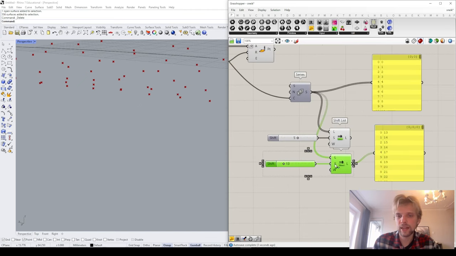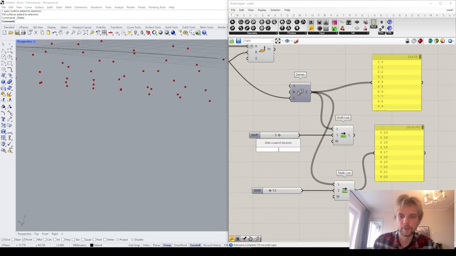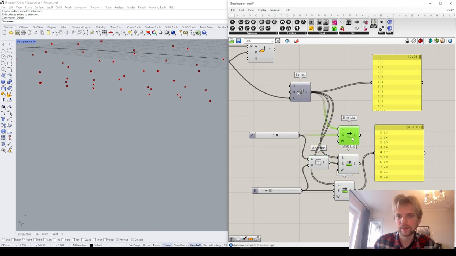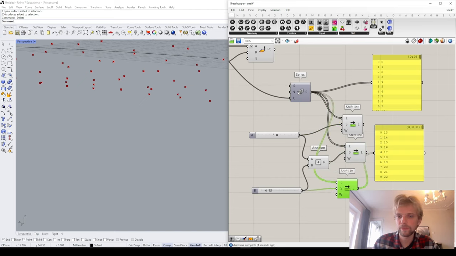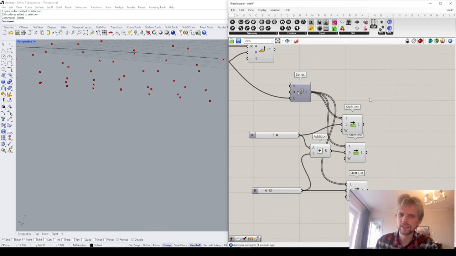And then right between these two, I will add up these numbers and shift the list with the added number. Addition. There we go. This and this, so that's 18. And we're shifting the list again, now with the added one. So here it starts counting from 18. So we get the full shifted list.